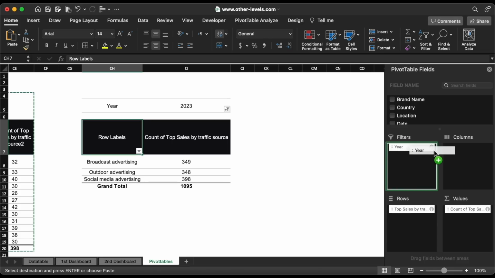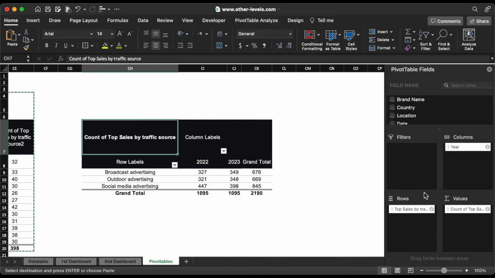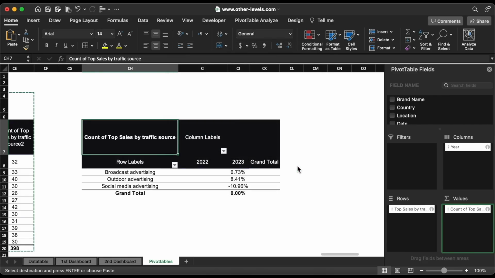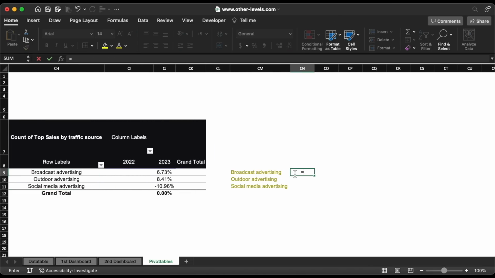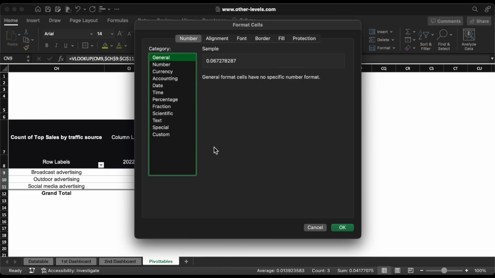Just add the year in columns field. Then add the top sources in row field. From the pivot table field settings, choose Show Data as percentage difference from. Then choose Year for the base field. And the base item will be 2022. Click OK. Use VLOOKUP to get the percentages. Choose the previous percentage format.